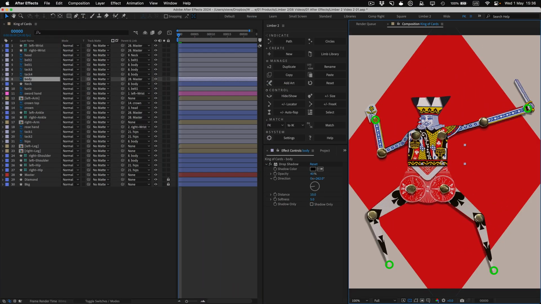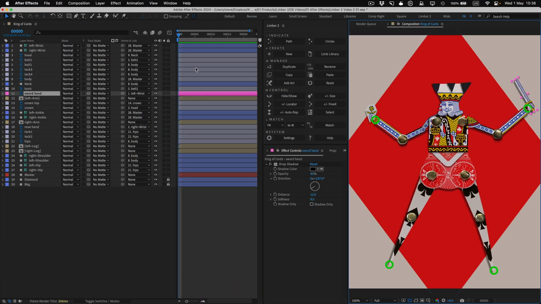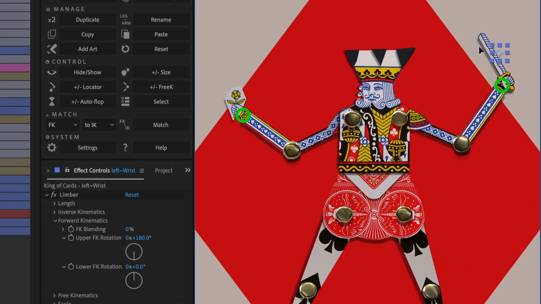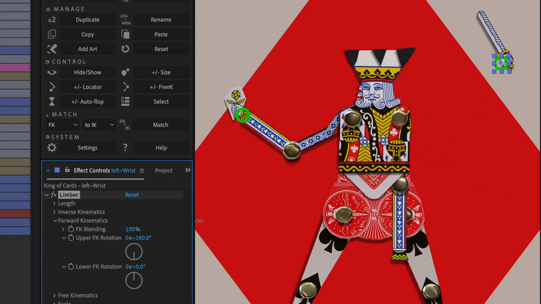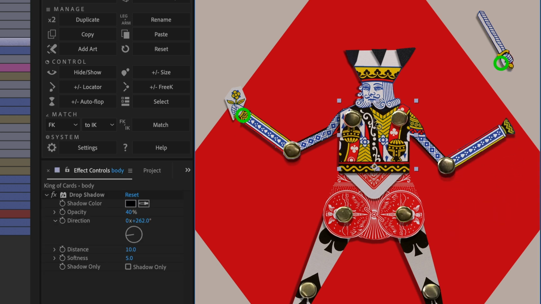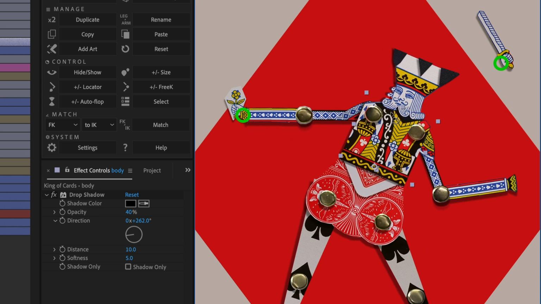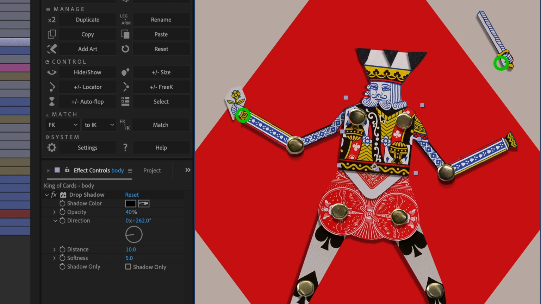All of this character's limbs are currently on IK mode, and this sword and hand layer is parented to an end controller, which doesn't auto-rotate when I move it around. FK mode takes over from IK as I dial up the FK blending property to 100. Instead of being posed by the position of the two controllers, a limb on FK is posed by the upper and lower FK rotation values in the Limber pseudo effect, as well as the rotation of any layers that the start controller is parented to, like this body layer.